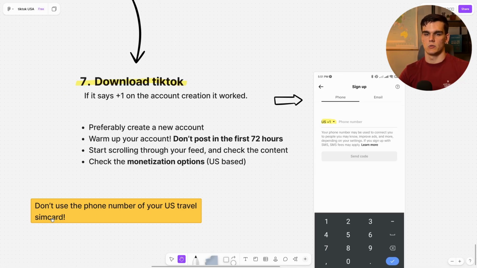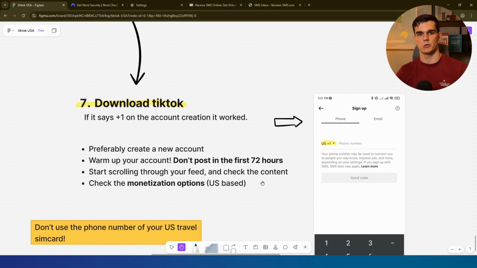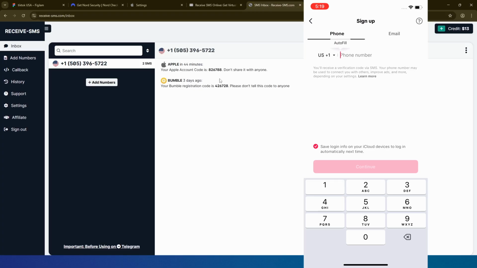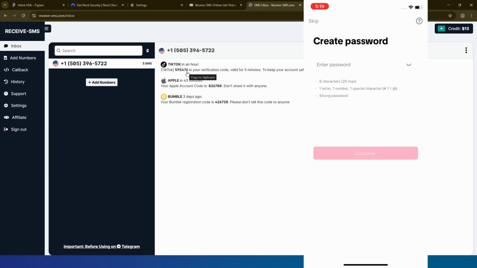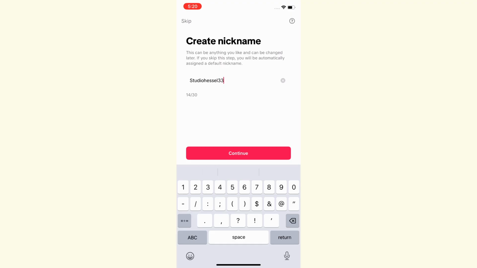Now to create the account, don't use the phone number of your US travel SIM card. This is so important because, again, that SIM card will not be active. What I will use is the Receive SMS website again, right here. I will fill this in to create my account, as that is perfect, and also what I would recommend for you to do. So I'll click on continue, then the code has been sent. Instantly, so I fill in the code right here, 5476, then I'll create a password, and click continue, then I'll create a nickname and click continue once again.